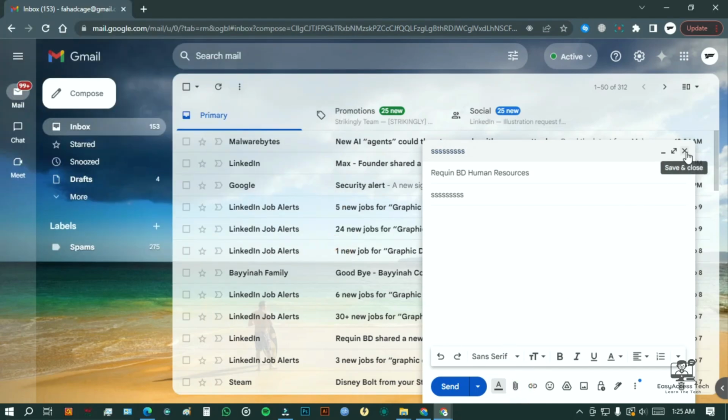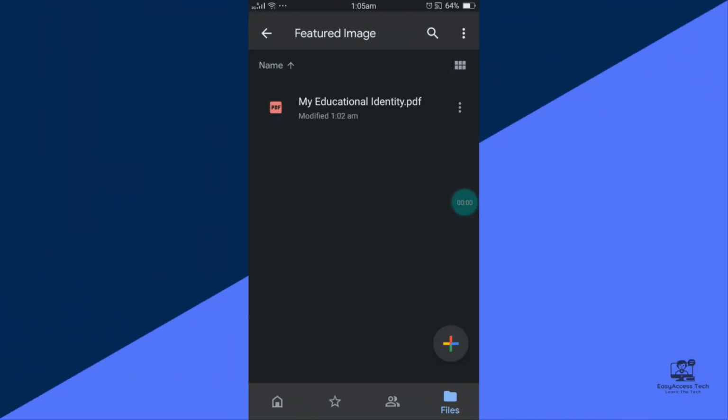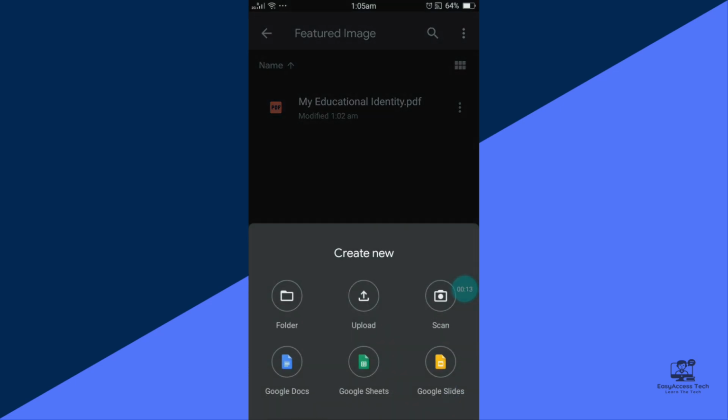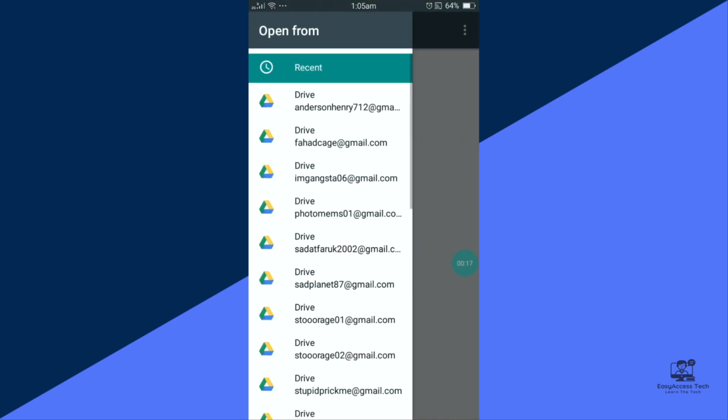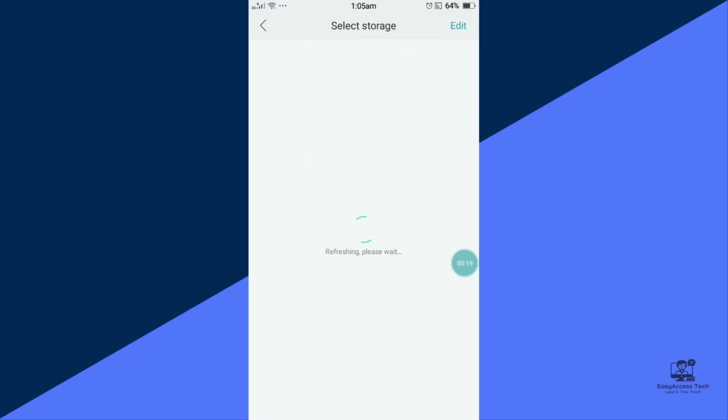Now let's move on to mobile devices. To do this on your phone, you need to have the Google Drive app installed. If your file is larger than 25 MB, simply open the Drive app, tap the plus icon at the bottom of the screen, and then tap upload. Locate the file you want to upload and it will be added to your drive.